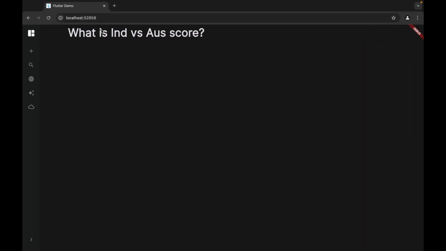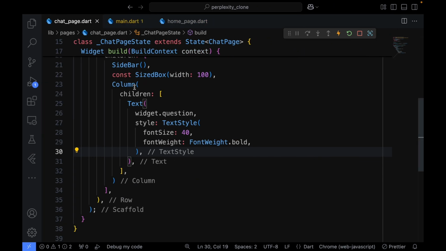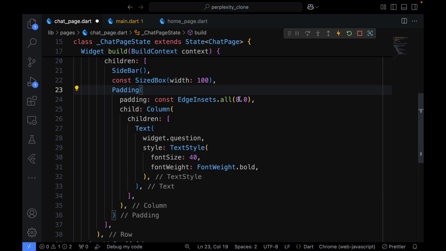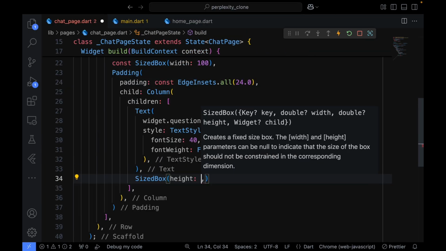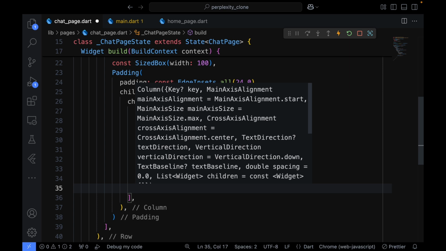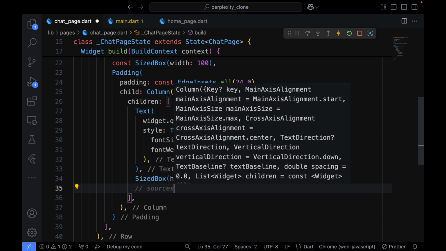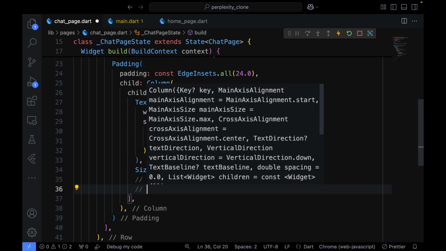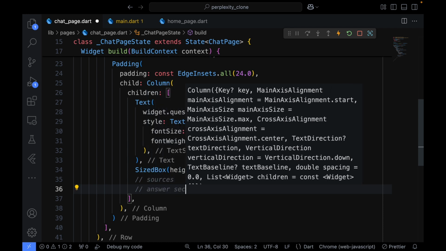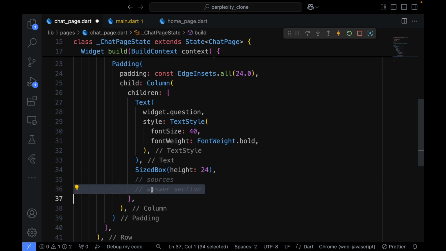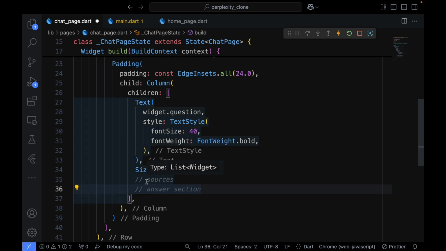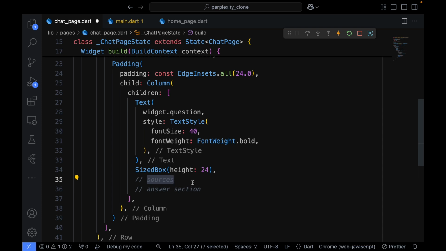Now what I want to do is leave some padding all over the place. So I'm going to wrap this column widget with a padding, and let's say we wrap it with a padding of 24 instead of 8. So from all the sides, we have 24. After that, I'm going to leave a sized box of height 24. Let's leave it over here. After that, we're going to have our list of sources. And after the list of sources is done, we want to put in an answer section. So this is where the real answering will occur. So I'm going to create both of these, the sources and answer section, in different widgets, because when we try to get all the sources, we are going to get it dynamically from our WebSocket.